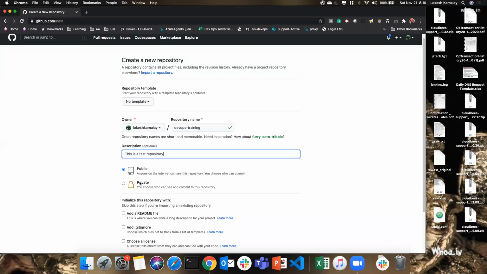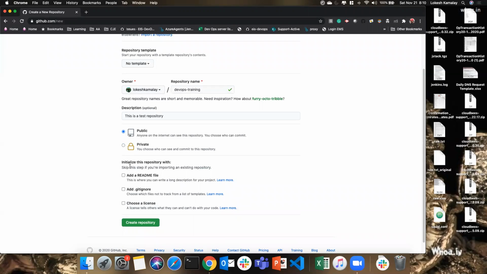What is the difference? Public, you know that everyone can see it. Private means no one can see it. Only you have to let people access your repository if they want to contribute or see your source code. Currently we only choose public because we're just keeping some test data. If you want to have more private repositories, then github.com will charge you. Initially they allow 7 private repositories, I think, but I'm not sure about the current policies. So I pick public, and then we have the option to initialize this repository with a file.